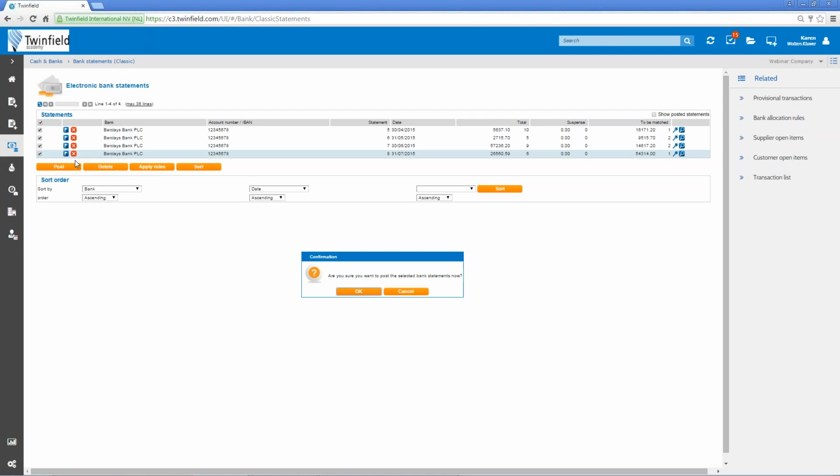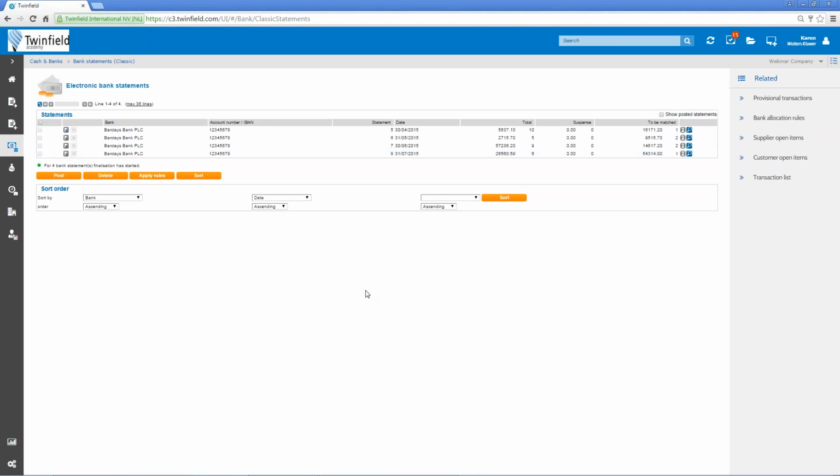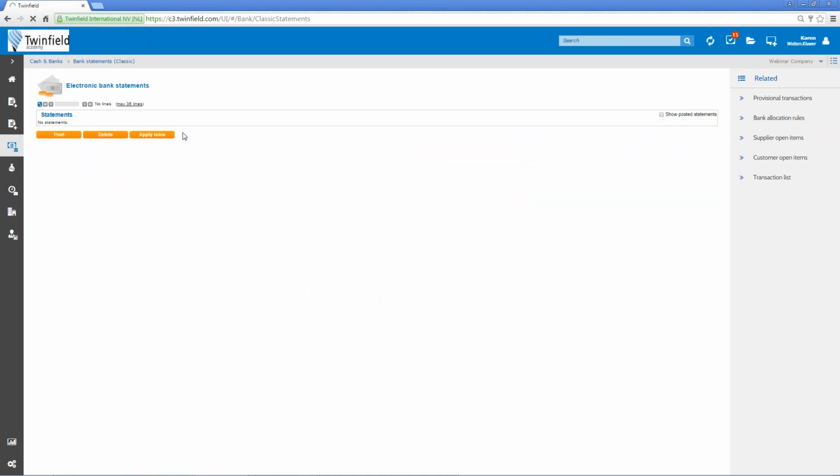So it will come up with a confirmation and ask you, are you sure that you want to post all the selected bank statements? And if you are, just click OK. Depending on how you have your settings in Twinfield, the default setting is to post all of your bank statements as provisional. So I'm just going to refresh my screen, and I can see that my bank statements have now been posted. Okay, so the next thing I can do is go through an area called Provisional Transactions.